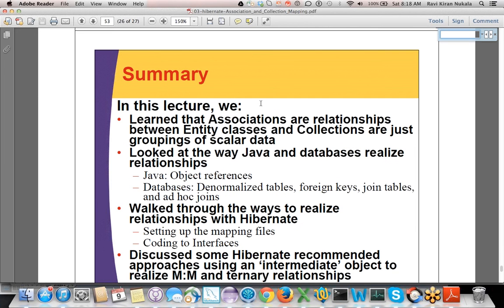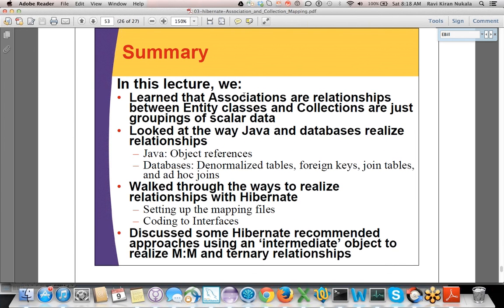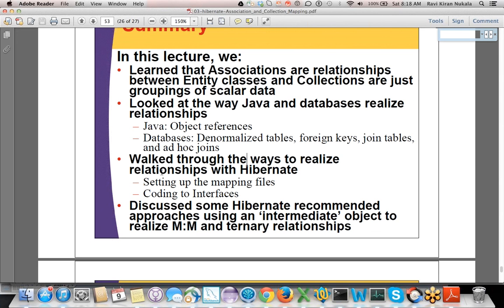So we learned about relations, associations between entity classes and collections. We looked at the way Java and databases realize relationships, and walked through the ways to realize relationships with Hibernate. Some Hibernate recommended approaches use an intermediate object to realize many to many. That intermediate object is nothing but the join object.